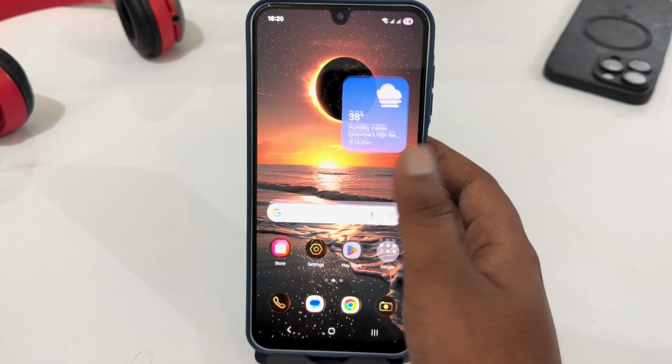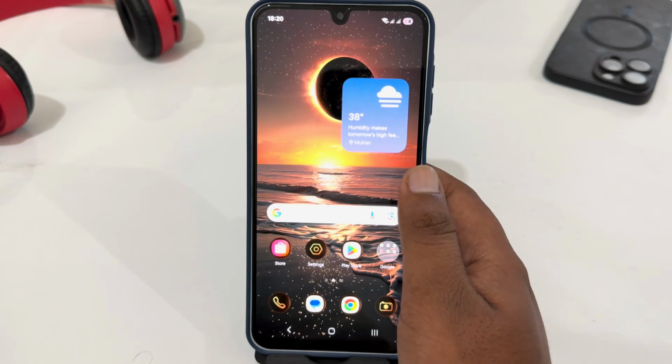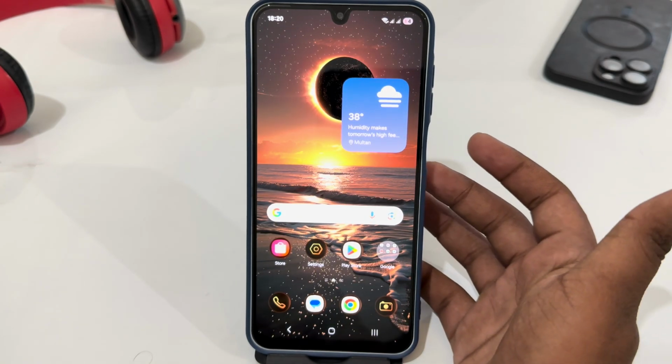So here you can see the theme has been successfully changed. So that's how you can easily change theme in your Samsung A16.